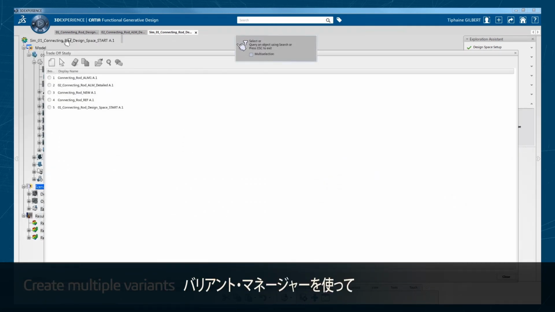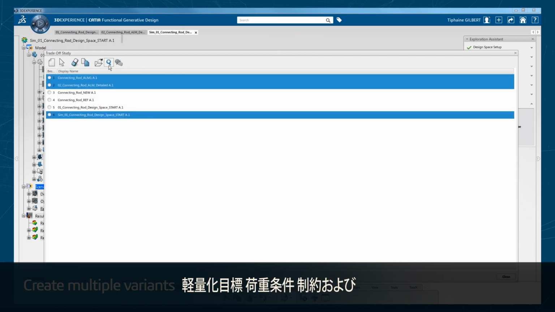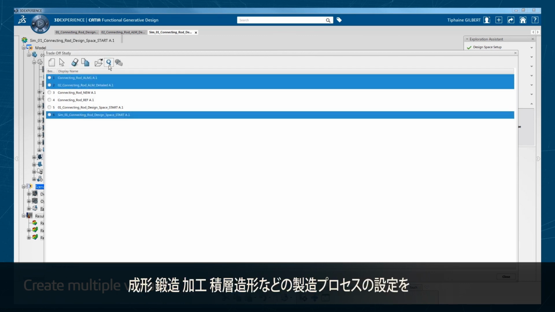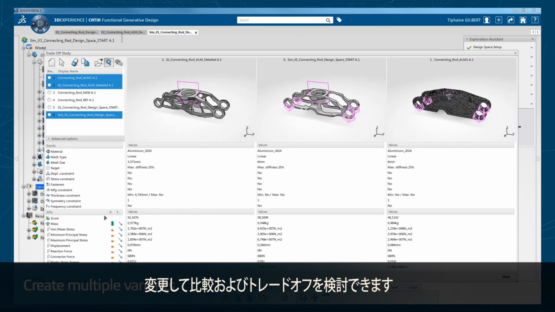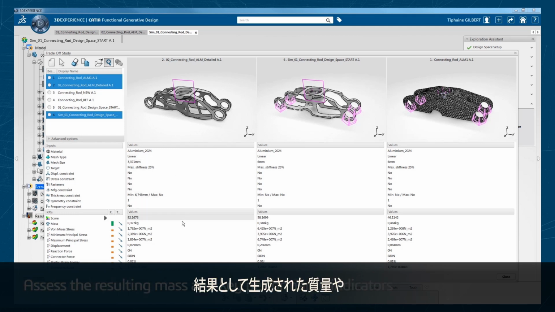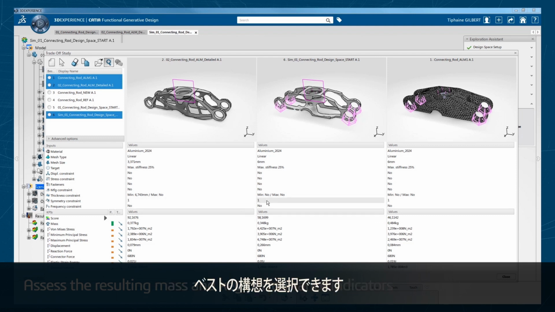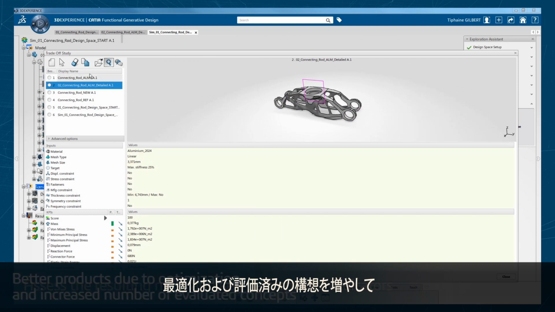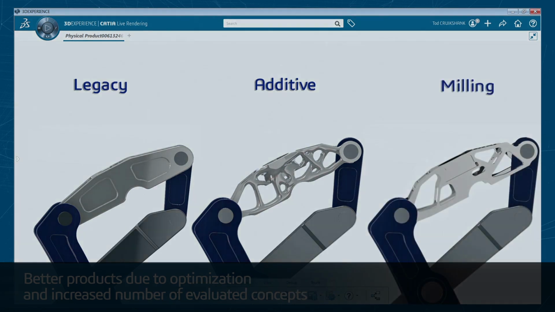The Variant Manager allows comparison and trade-off studies by varying the inputs, such as different weight reduction targets, load cases, constraints, and manufacturing processes such as molding, forging, machining, and additive manufacturing. This allows you to compare and assess the resulting mass and other key performance indicators to select the best concept. This produces better products due to optimization and increased number of evaluated concepts.